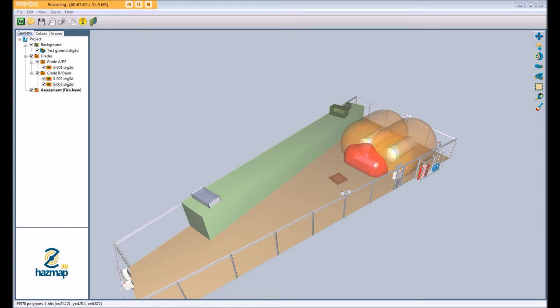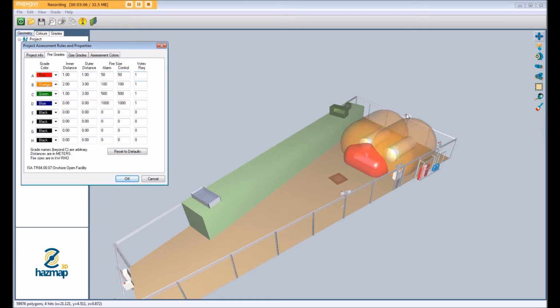Okay. Now essentially what this means, when we go back into our grades tab, these two orange bubbles represent our grade B, which is our moderate risk. And essentially we're targeting a 100 kilowatt fire for alarm. And because it's a 1 out of n voted system, that 100 kilowatts is really all we're going to be concerned about.